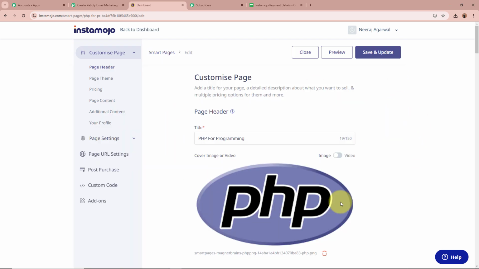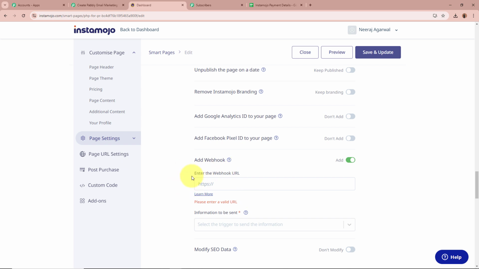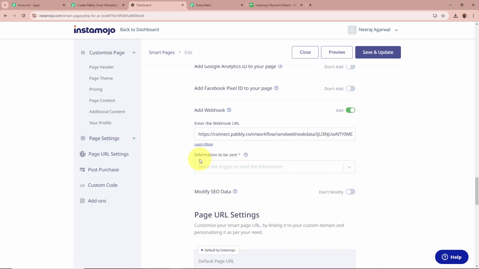As we do that, you will be forwarded to the edit page of the smart page right over here, and if I scroll down, as I've turned on the webhook toggle over here, it is asking us to enter a webhook URL and the information to send. So for the webhook URL, I'm going to paste the webhook URL that Pabbly Connect has provided us. And for the information to send, if I click on this arrow, there are two options given to us. One is successful payments and another one is failed payments.